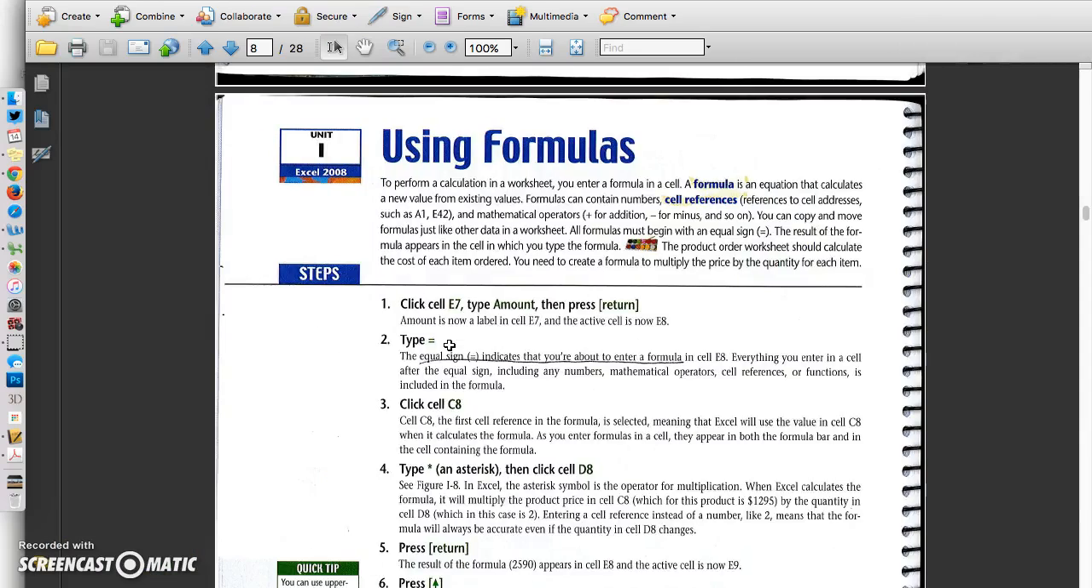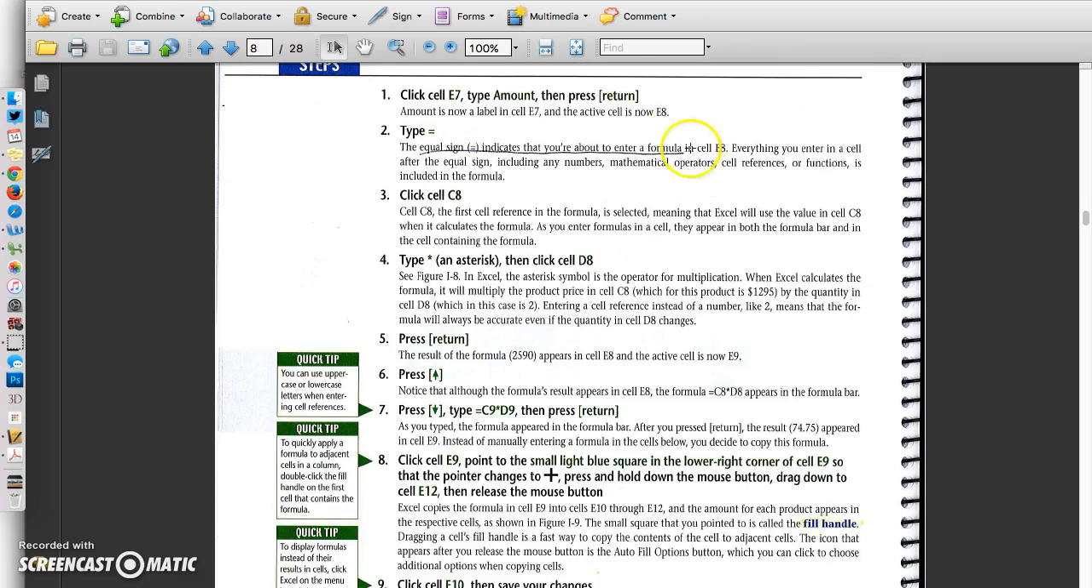Let's bounce back to the book quickly. This formula, stuff that you are using for Unit I, is very simple. It is addition, it is subtraction. No, you're not even using subtraction in Unit I, but it's just simple formulas, very basic ones. This is going to have you multiply C8 and D8.